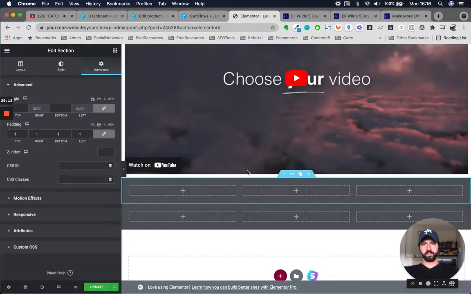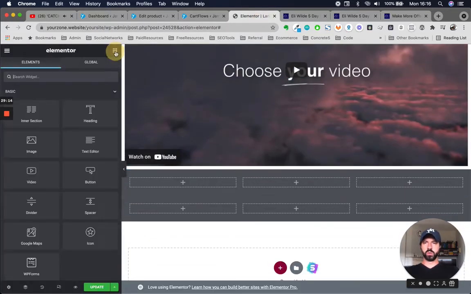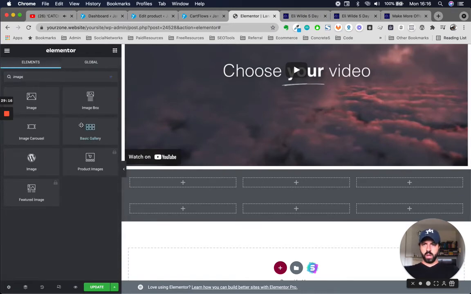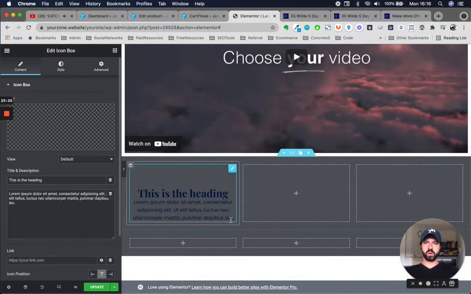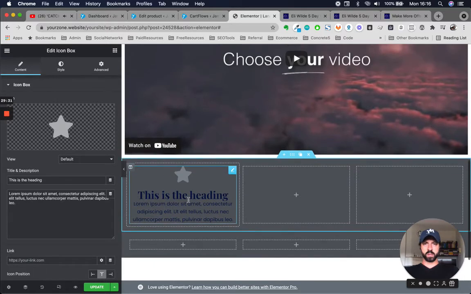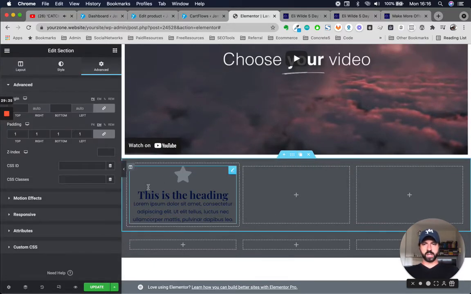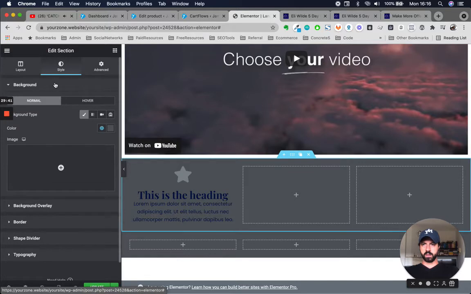Now an image. Depending on what you want, you can either use an image box or an icon box. We're going to be using icon boxes. Icon box. As you can see, it's already got the stuff there. Now the text is blue. I don't like that. I want the text to be white. So I'm going to set the color of the section to be white, so hopefully the header will inherit the color.